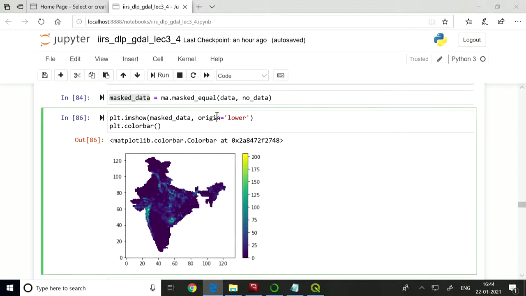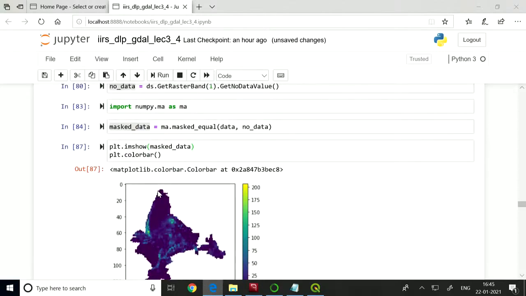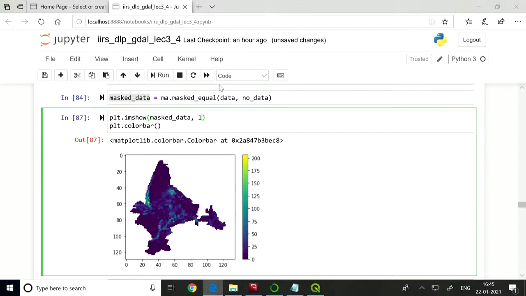Actually here I have passed the argument origin equal to lower. If I don't pass origin equal to lower, what will happen? The image will be flipped. Why is it happening so? Because in our text file, the original data, the values of y start from here. Our first data is for this latitude longitude, then it is in reversed order. So our origin is starting at the lower point, so we need to pass origin equal to lower. Here our origin doesn't start from the top of the image, our origin is starting from the bottom. Otherwise the image will be flipped.